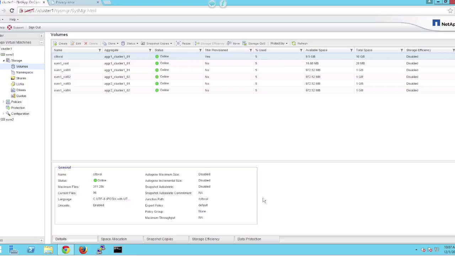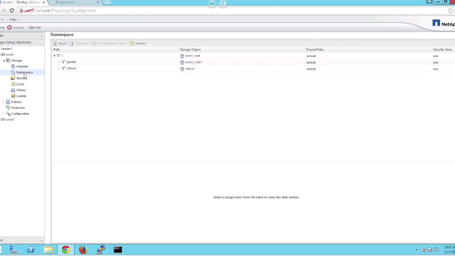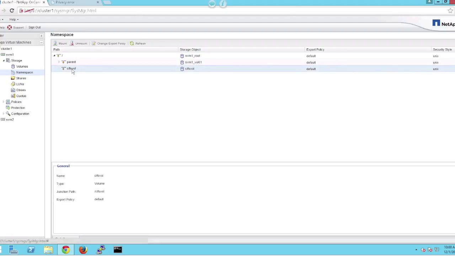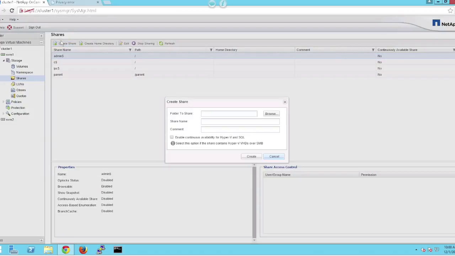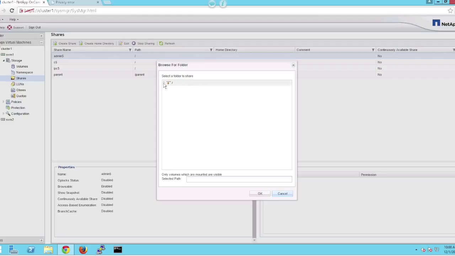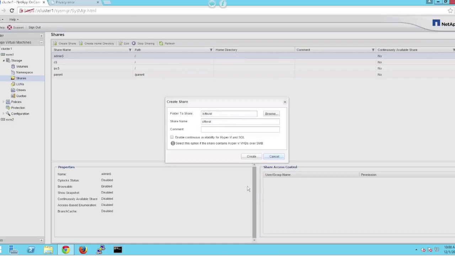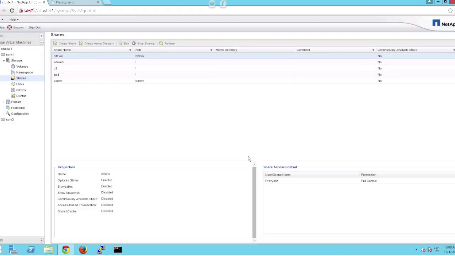We're going to quickly click on the Namespace button on the left. And you can see that the sys volume has been mounted under the root mount point. Now we're going to go into shares and click the Create Share button. We're going to browse to the folder that we want to share. So we go to the root mount point, and under that we see sysvol. If a volume is not mounted, it cannot be shared. We're going to click OK on that. We're going to keep the share name the same, although it could be different, and we're going to click Create.